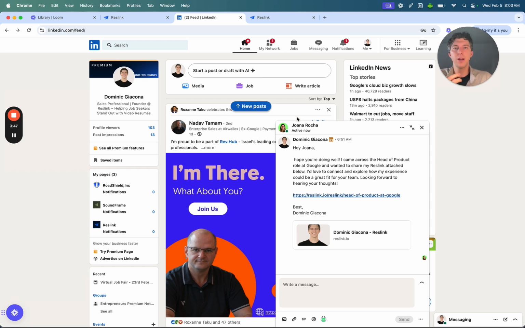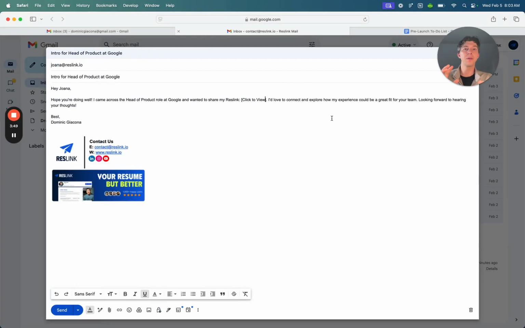So what we're going to do now is we're going to actually pull up email. I want to, with a similar message, reach out to this hiring manager directly, and I want to embed my Reslink right in the text. So what I'm going to do here is I'm going to paste my Reslink right here. And so now when I share this Reslink with Joanna and she receives it as an email, she'll receive a personal note.